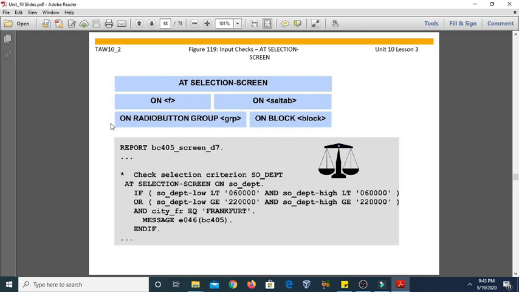You can see the AT SELECTION-SCREEN event, we have the additions ON field and ON selection table. Similarly, we have other options, ON RADIOBUTTON GROUP as well as ON BLOCK. These additions you can also use for defining a particular constraint on the fields, selection tables, radio button groups, or on a particular block. As you can see in this program, AT SELECTION-SCREEN ON SO_DEPT. We have applied this event on a particular field. ON field means here the field name is SO_DEPARTMENT.